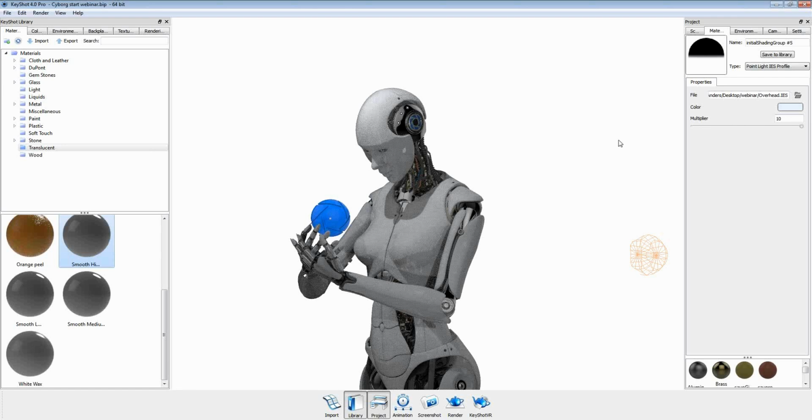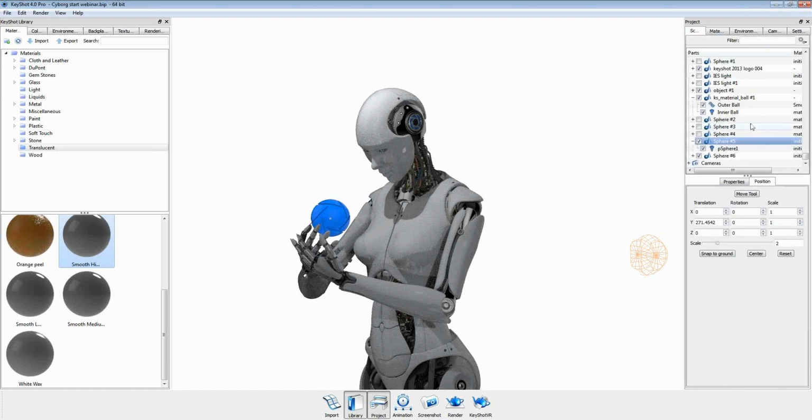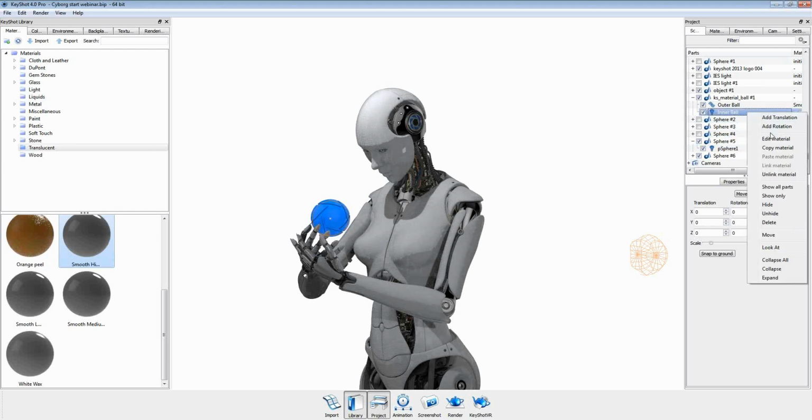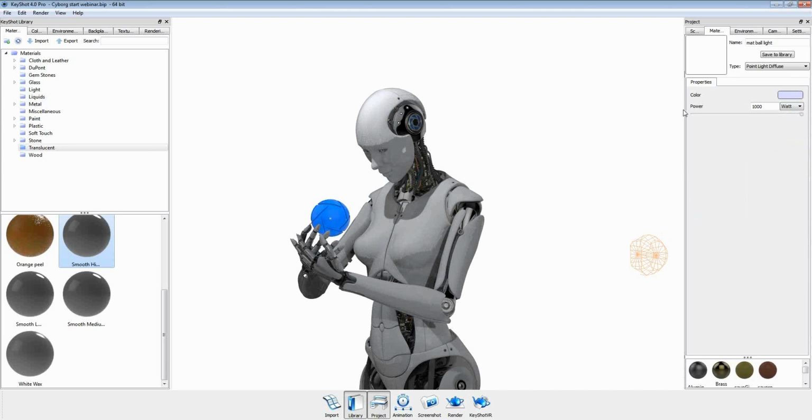Cool. All right, so you know what? I think I want to increase the light source of the inner ball again because it's not quite casting the same blue light that I want it to be casting, like you guys saw in the render from the launch images we've been showing around. So I'm going to go ahead and edit that material.